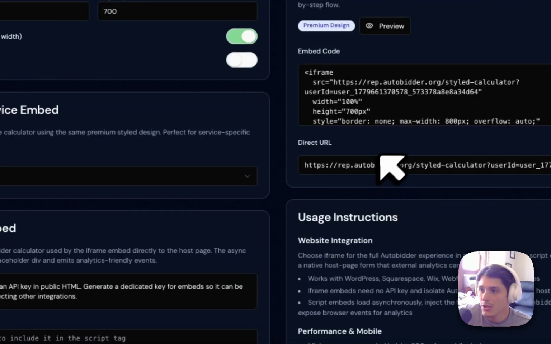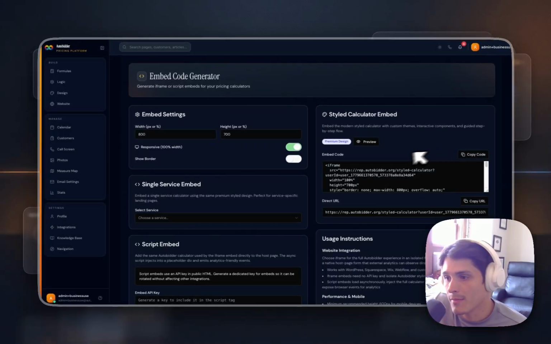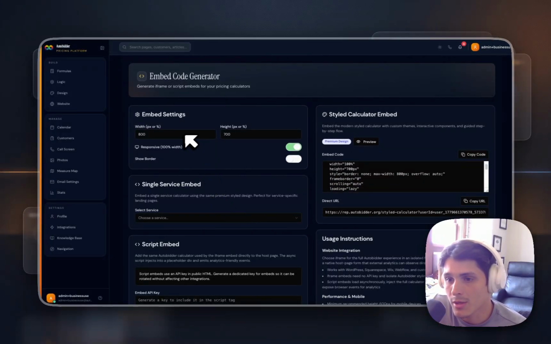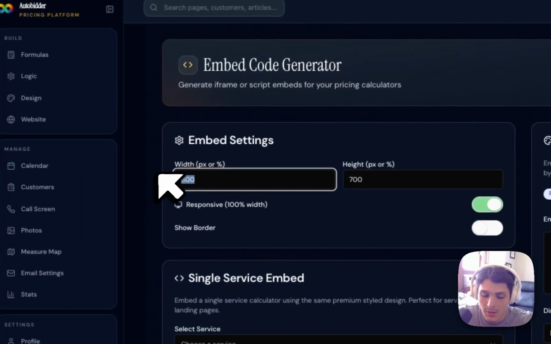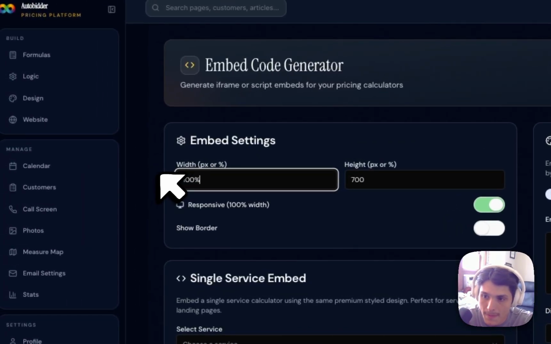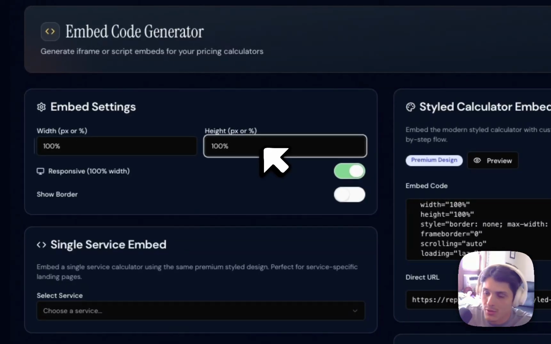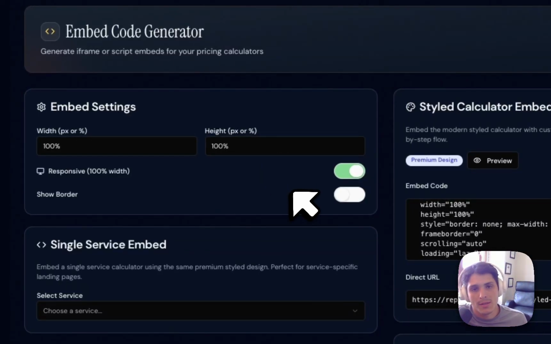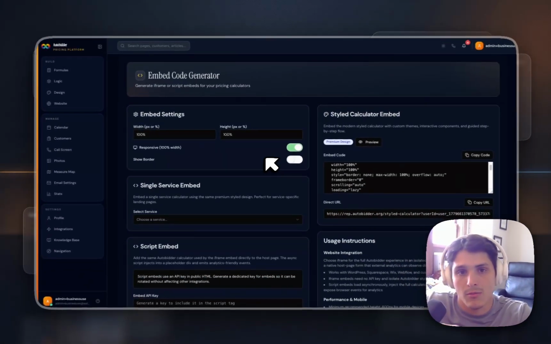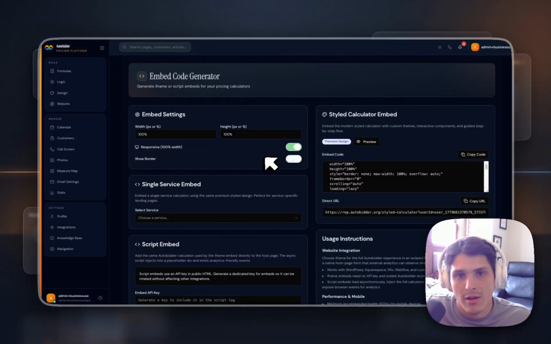So we're going to go to this embed code section, and all you're going to do is copy this code right here. A few things you're probably going to want to do is set this to full width. Make sure that the width is set to 100%, and I also like to set the height to 100% as well. But depending on your website editor, the settings that you set here will have an effect, so you want to play around with this a little bit.